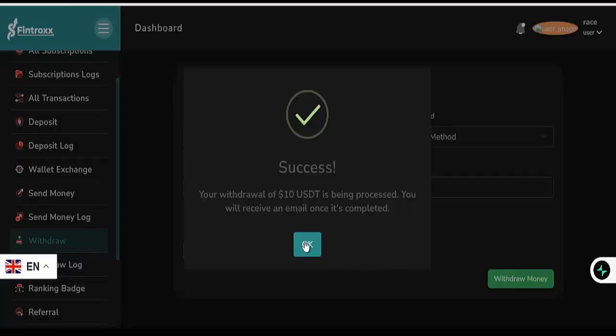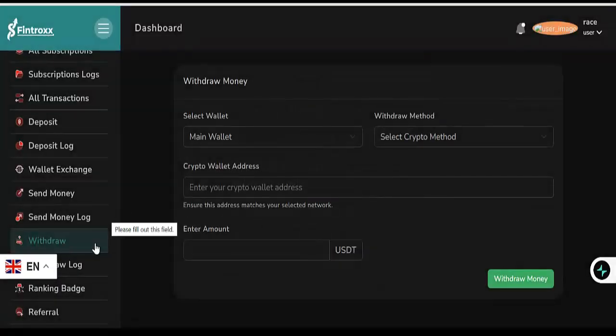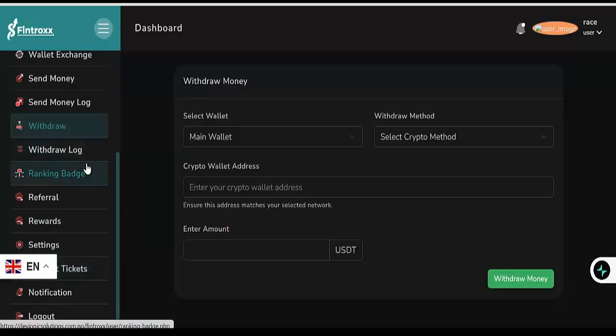Okay, so that is that for that. You can see it's very easy to use. All right, withdrawal of $10 is being processed. Okay, here you see your withdrawal logs. This one here. Then ranking badge.